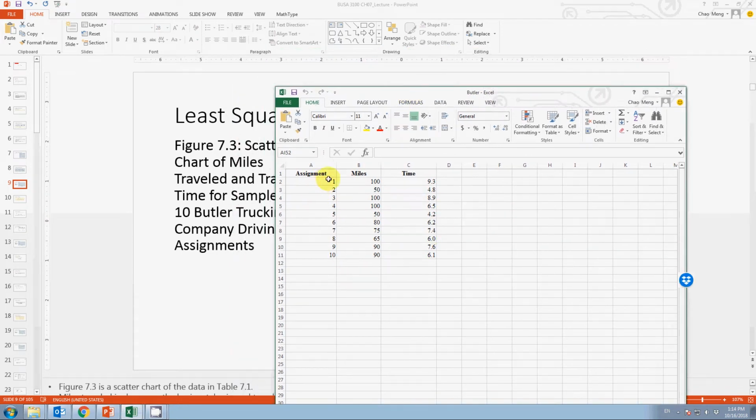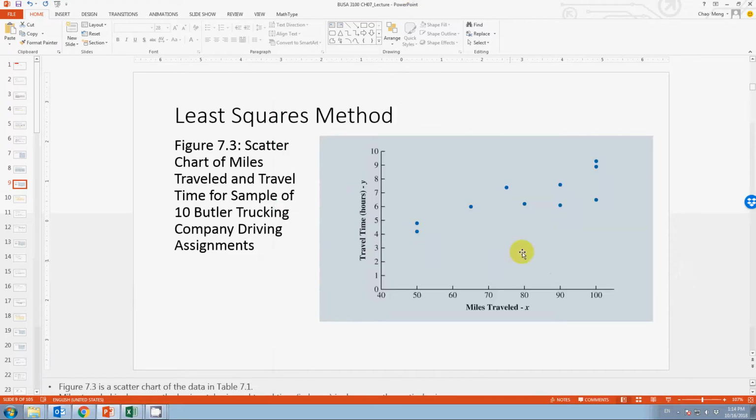They have 10 assignments, so that's historical data. For each assignment, they recorded the miles that the trucks traveled and also the travel time. They want to find the relationship between the miles and the time, and then they created a scatter plot for those data. And this is the scatter plot showing the relationship between the miles and the travel time.